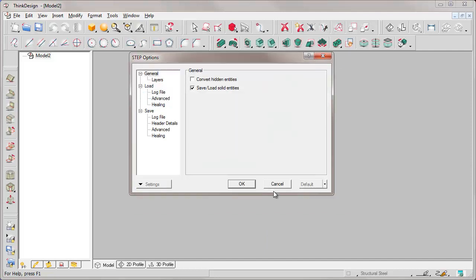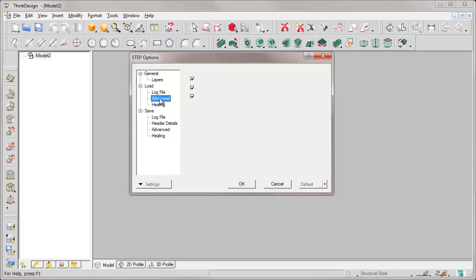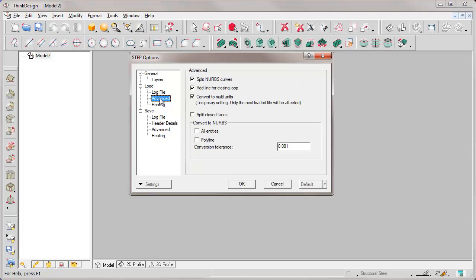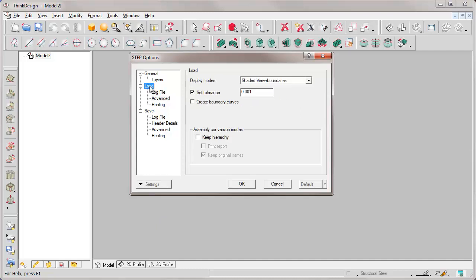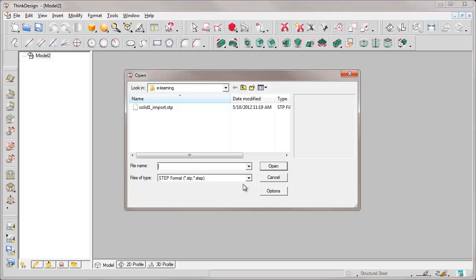By the Options button, we can manage a series of settings, both in loading and in saving, in order to read and write at the best our import and export files. The different options can be saved to a library of settings to be used later on when necessary. In this case, upon loading, we use the default values, so in Load and Advanced, we select the default button. So, let's import the file to the ThinkDesign environment.